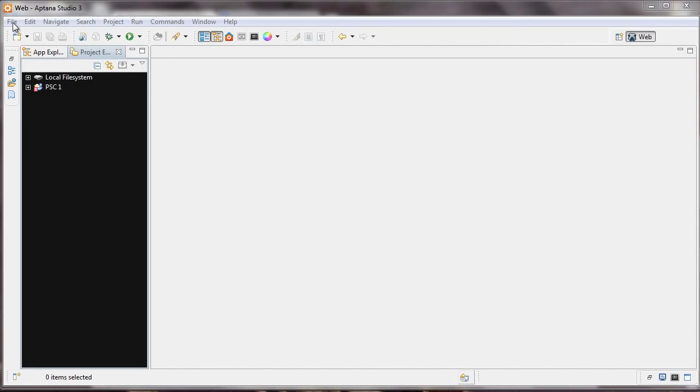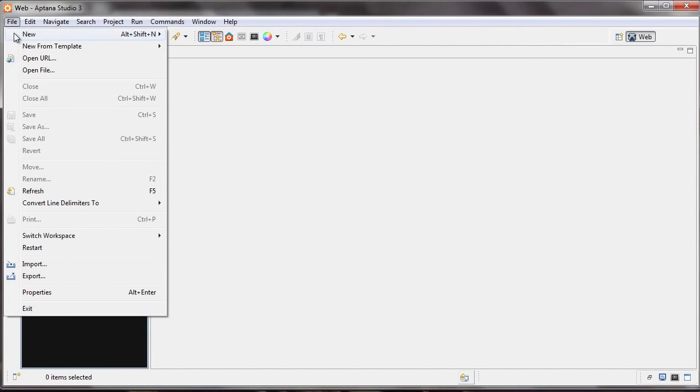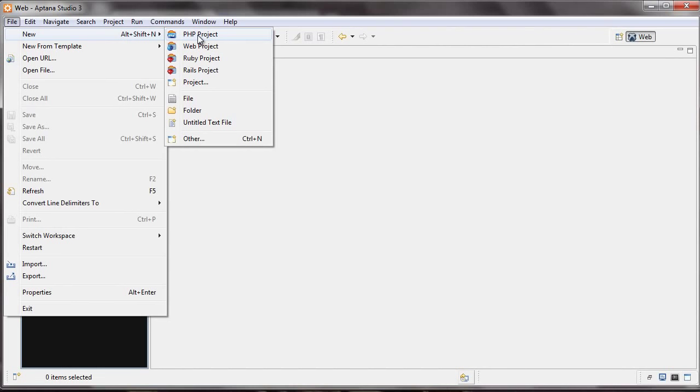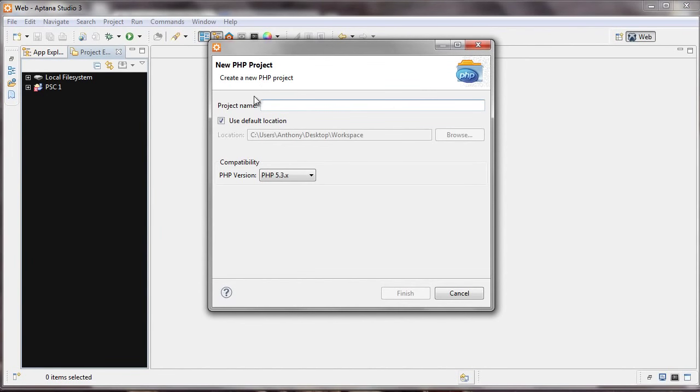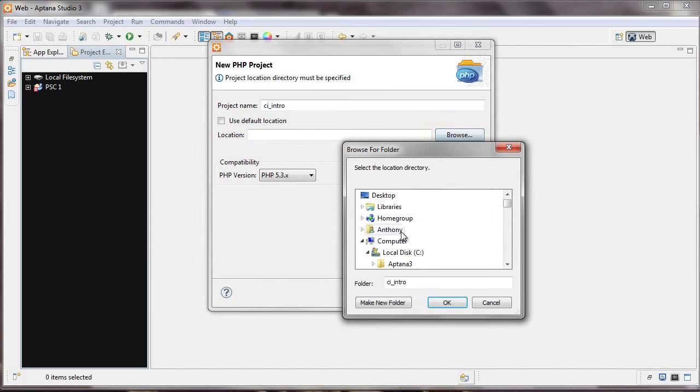So what I'm going to do is click File here, and then New PHP project, and I'm going to call this CI_intro. It doesn't have to be the same as what we had before, but give your project a name. And then I'm going to unclick this because I don't want it to do here. I want the location to be that location in my XAMPP folder where my CodeIgniter is. So I'm going to browse here, and I'm going to go.